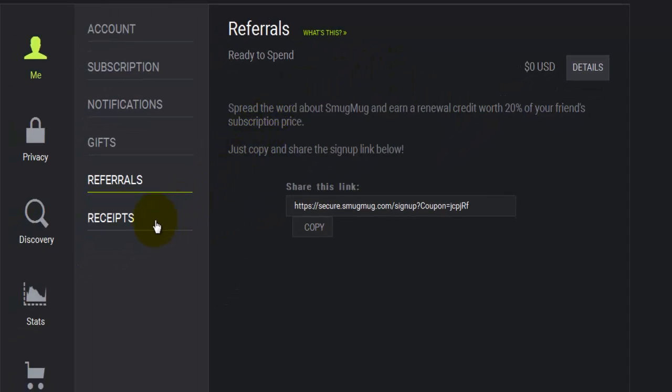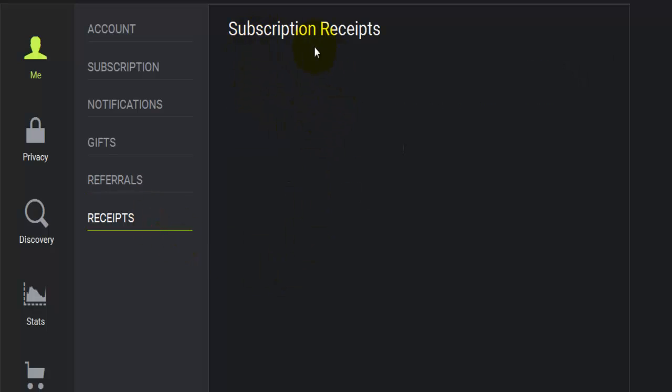Then we have the last one there, which is to do with the receipts, and basically this is all the receipts that you're going to have about your subscription. Okay, so the me section is all about yourself, and also general information and sending gifts and receiving gifts.